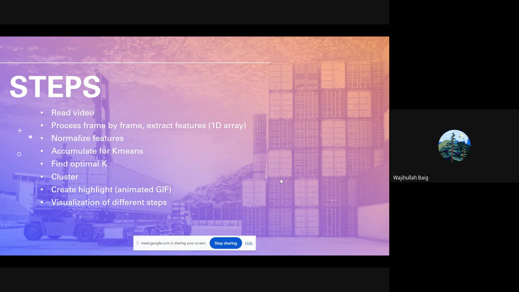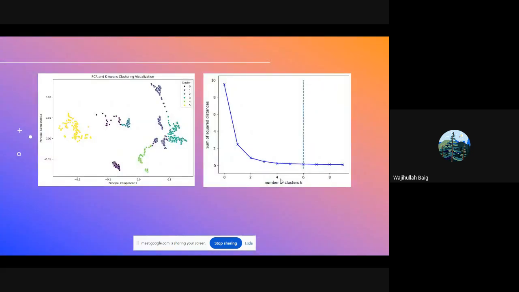We create the clusters, and using these clusters, we pick independent frames from it, like one frame from each cluster, to create our animated GIF, to create the highlight. And also I'll show you the visualization steps for all of it.